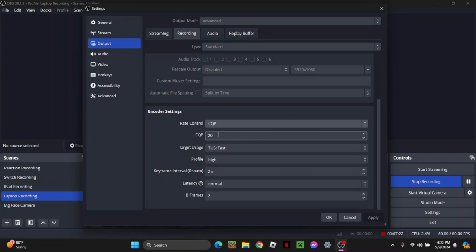I would not go lower than 16. The lower you go, the better quality you will get out of your performance. And if you have it at 16, I wouldn't go lower than that, because that can lag your video. But if you don't have trouble with your resources or your CPU usage, then you can go down to 16. If you have a little bit of trouble with it, I would go to 18.